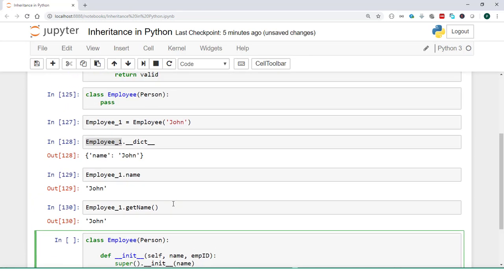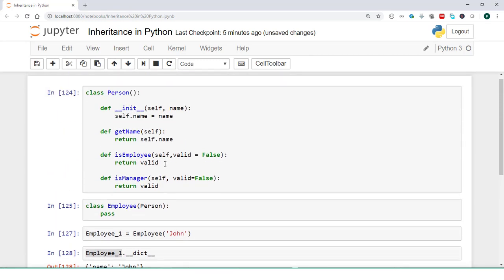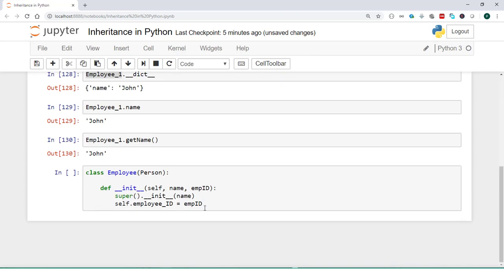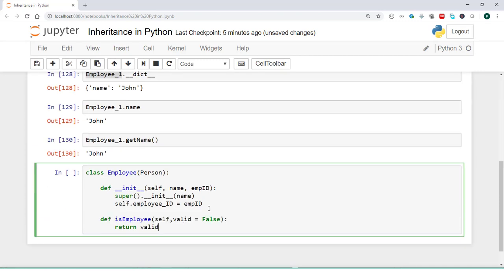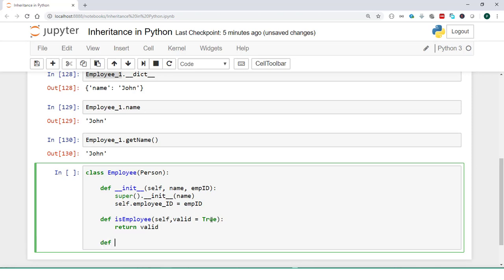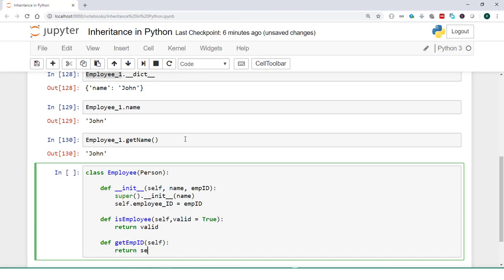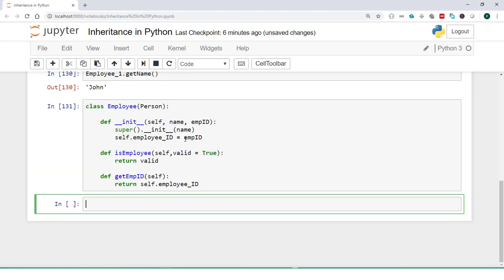Once we define the constructor, we will also define another method which is termed as isEmployee. Let's use the same code that we used in the person class, and instead of passing valid equal to false, let's pass the value as true. And we will also define another function called getEmployeeID, which will take again self as an argument, and this will return self.employee_id. So let's execute this cell.